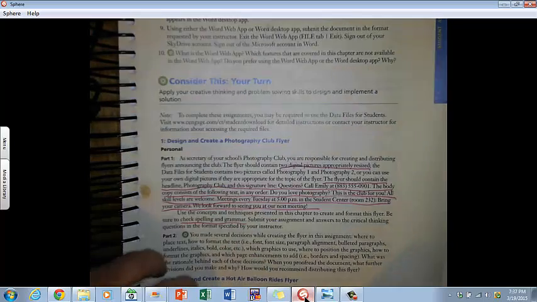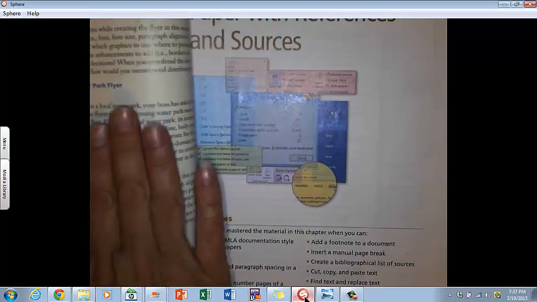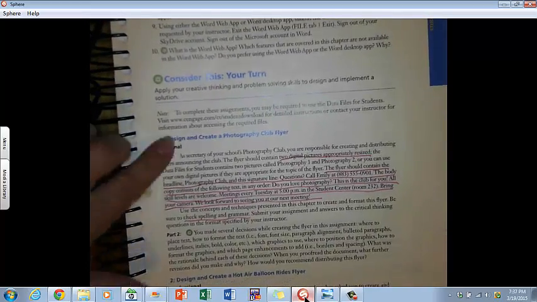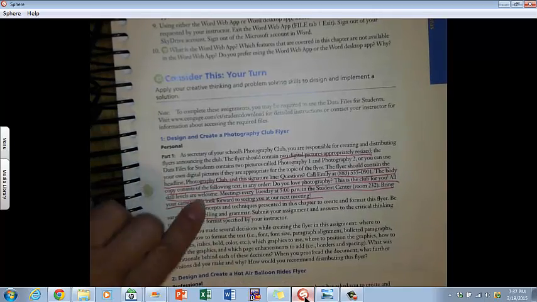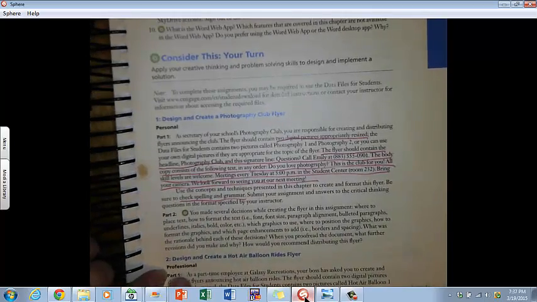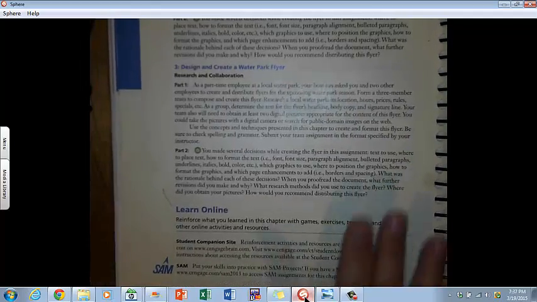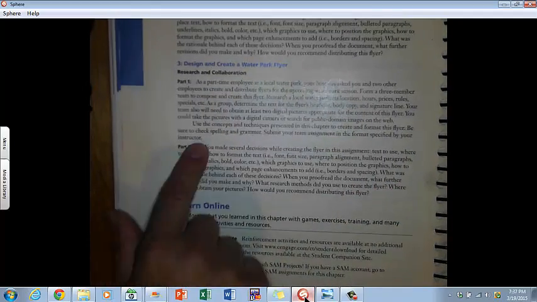You have this choice, you have this choice, and you have this choice. Now this one is kind of like a personal type thing, like you're doing a club flyer. The second one is always kind of a professional type thing. And then the third one is designed as kind of a research and collaboration one. But because we're an online class and we're not collaborating, you're going to have to do it on your own. This is the hardest one.